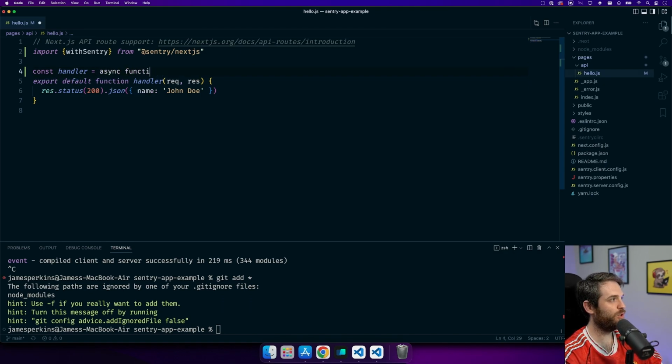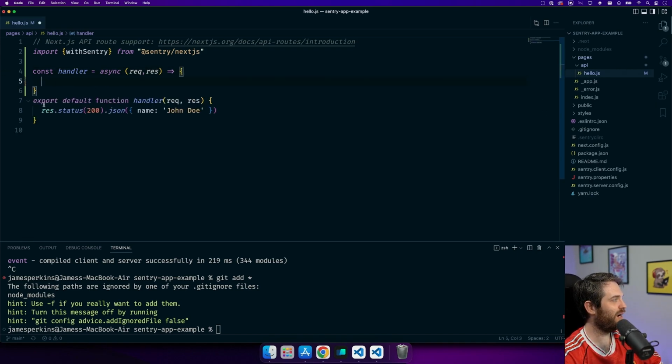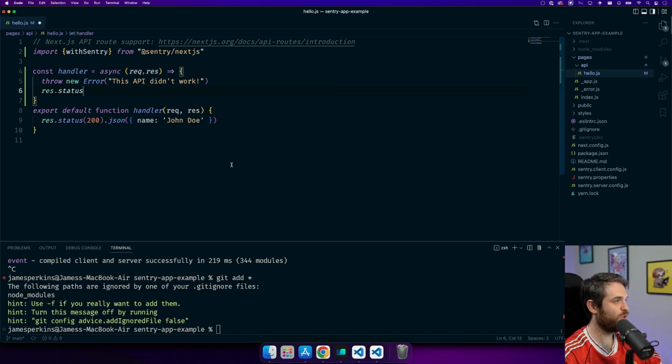And that async function can be request and response. And we can do some arrows here. And then inside of our function, we can do something. So we can just say throw new Error, and we'll say this API didn't work. And then we can just do a res.status. In fact, we can just copy this. And we'll say res.status 200. And we'll leave that as is, and we'll delete this.